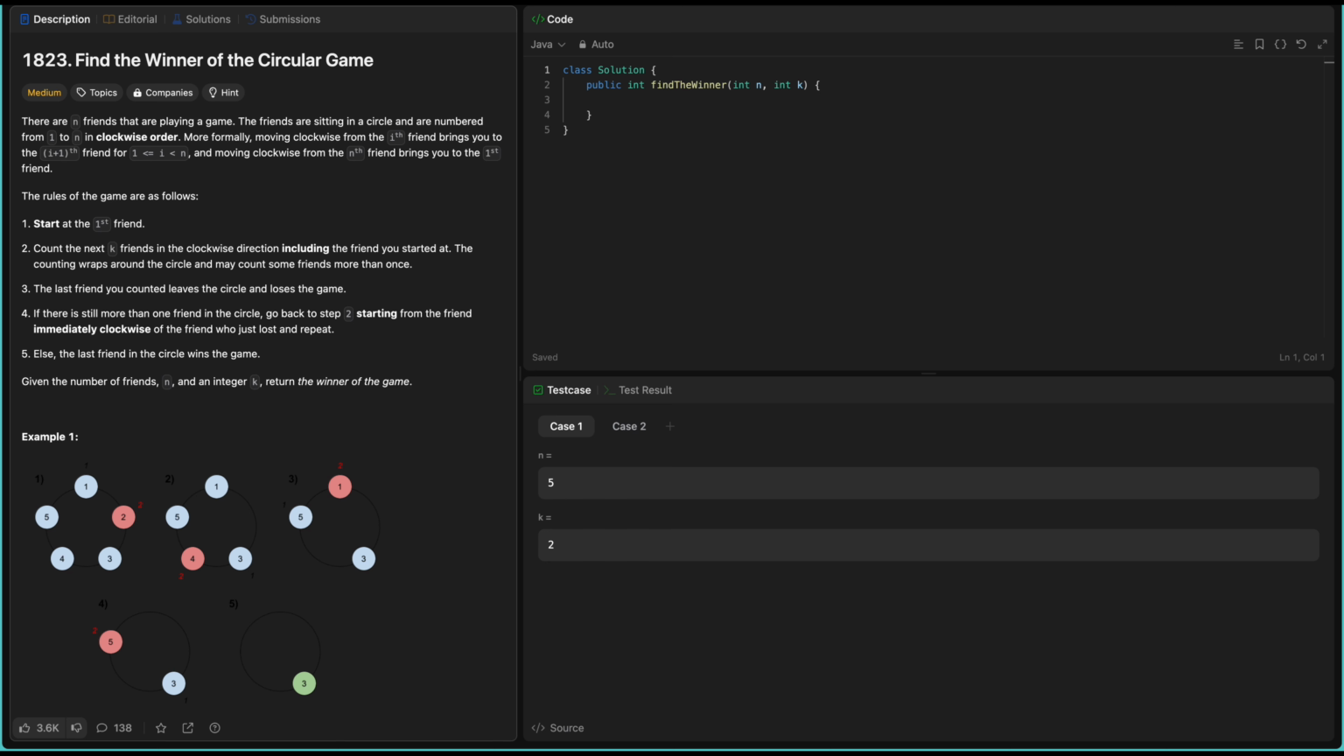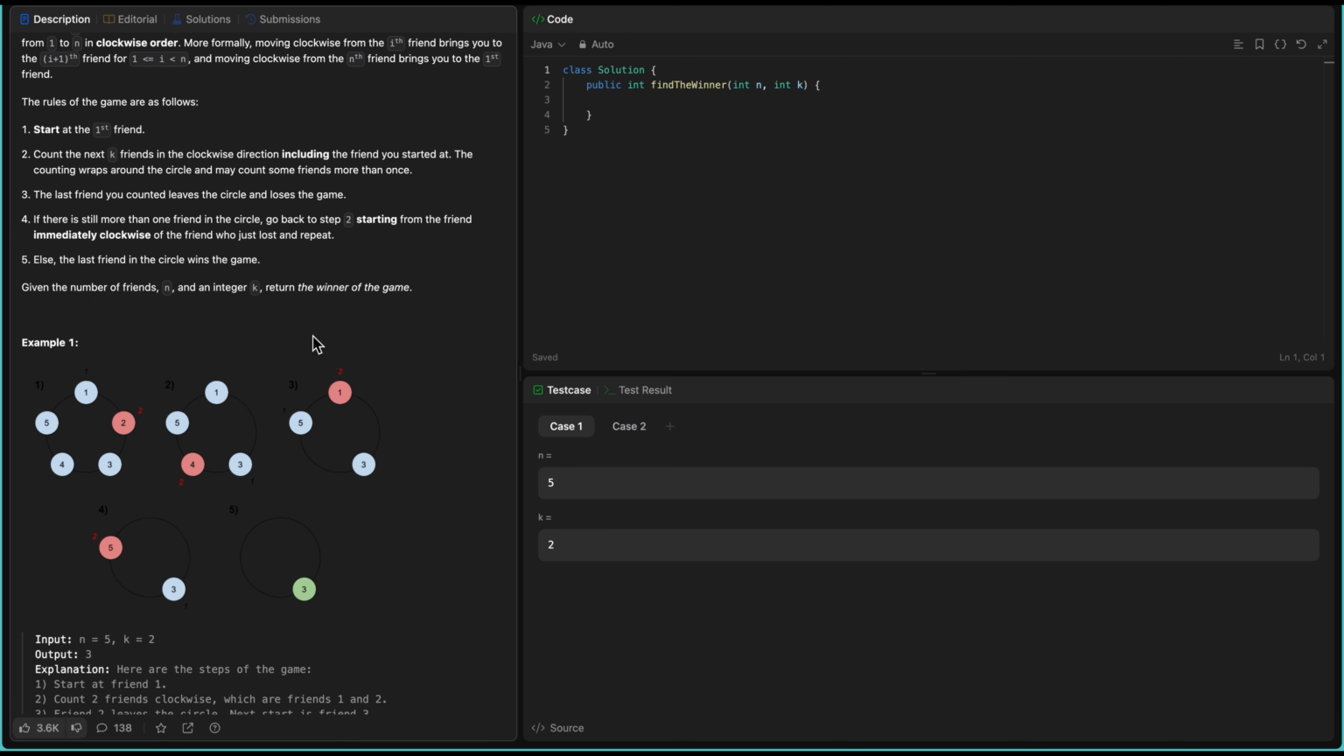More formally, moving clockwise from the ith friend brings you to the i plus 1th friend, where i is greater than or equal to 1 and less than n. And moving clockwise from the nth friend brings you to the first friend. And the rules of the game are as follows.